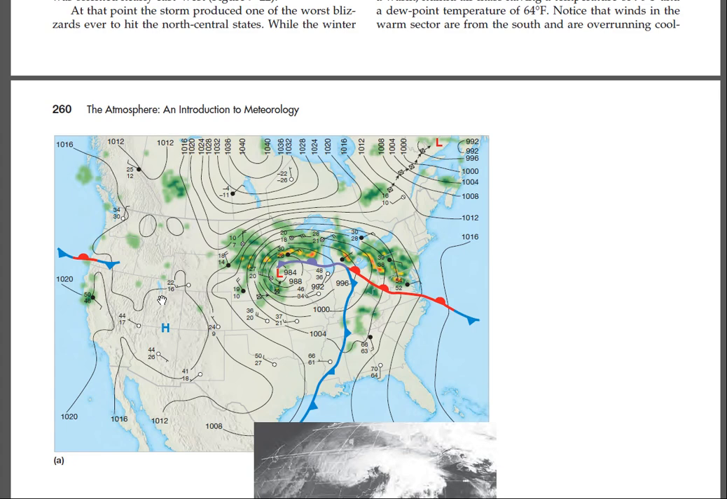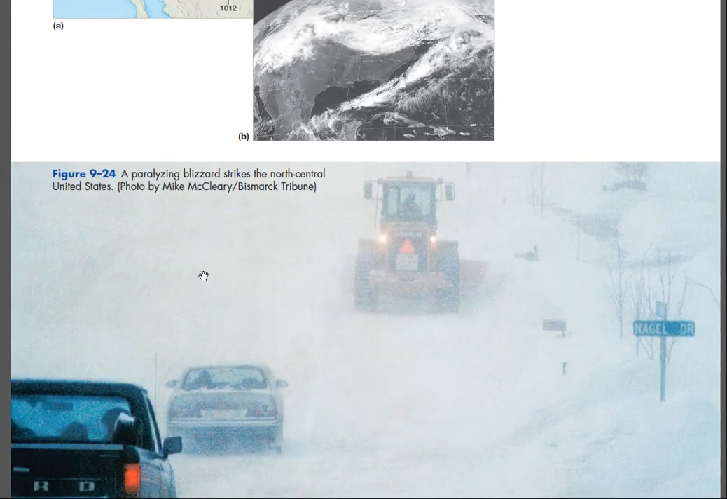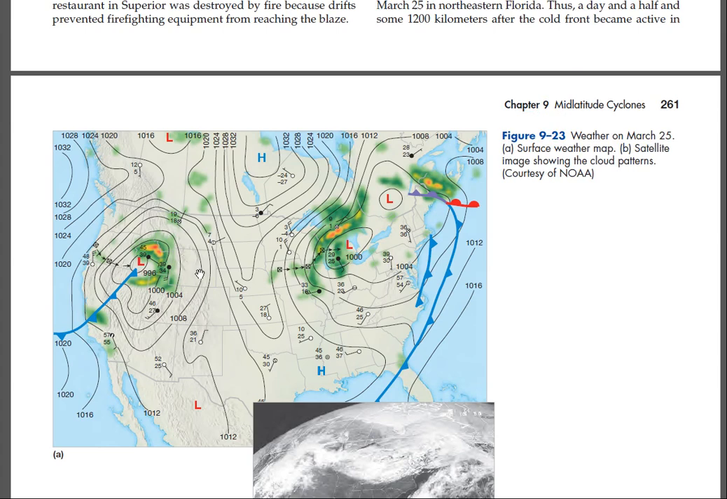In the Duluth-Superior area of Minnesota and Wisconsin, winds up to 81 miles per hour were measured. Unofficial estimates of wind speeds in excess of 100 miles per hour were made on the aerial bridge connecting these cities. Winds blew 12 inches of snow into 10 to 15-foot drifts, and some roads were closed for 3 days, Figure 9.24. One large restaurant in Superior was destroyed by fire because drifts prevented firefighting equipment from reaching the blaze.